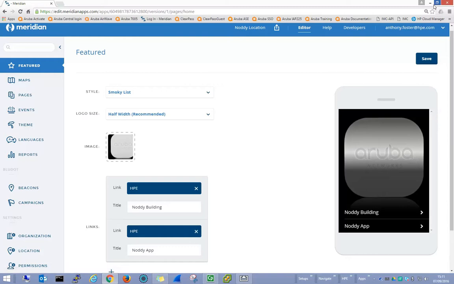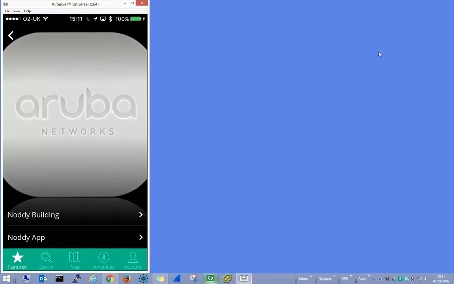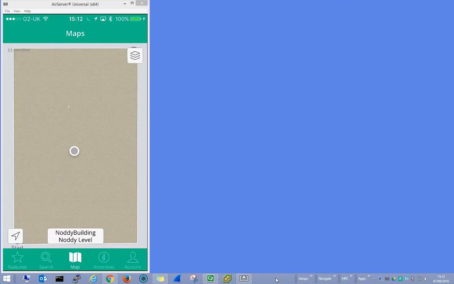So let's close that down and actually take a look at that application running on, in this case, an iOS device. So this screen is showing my iPhone, and it's running the app viewer, and it's running that same Meridian application we just looked at. So let's have a look at the map at the bottom. We hit the map option, and as expected, we get a blue dot because there are a couple of beacons defined on this map.